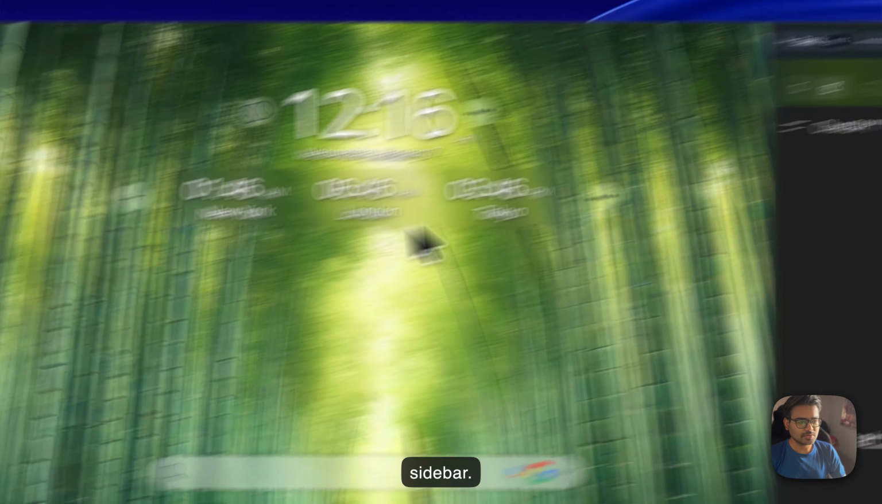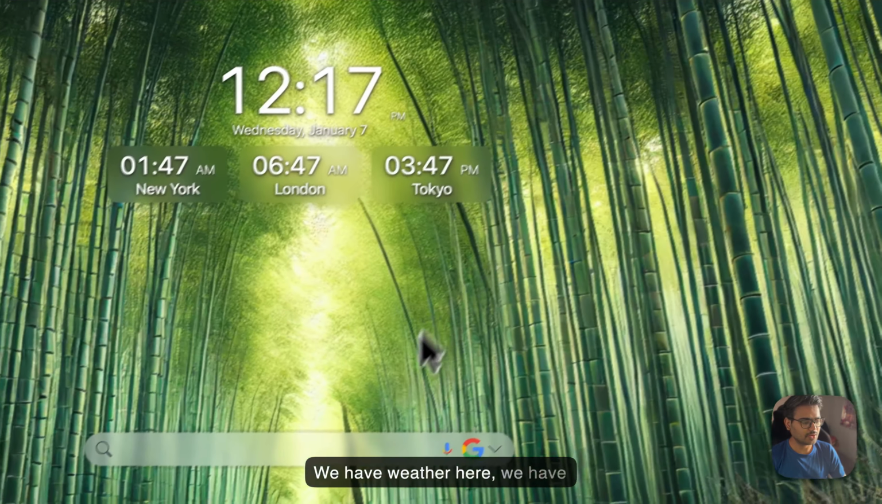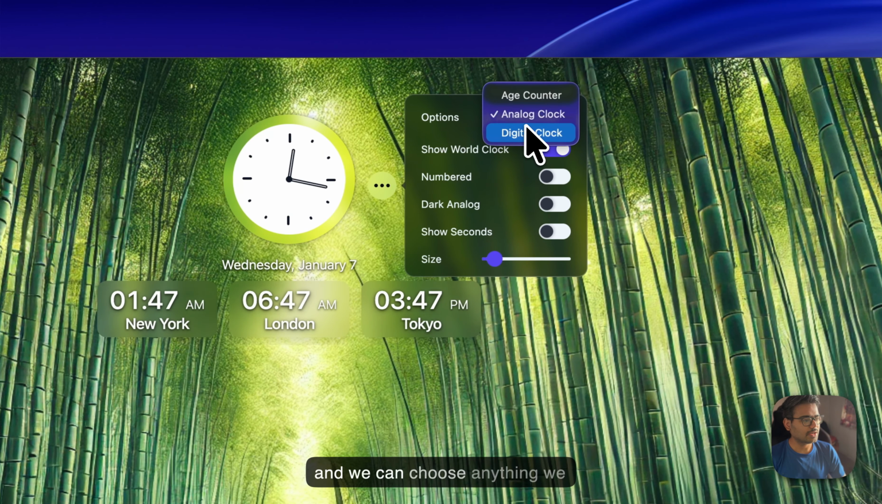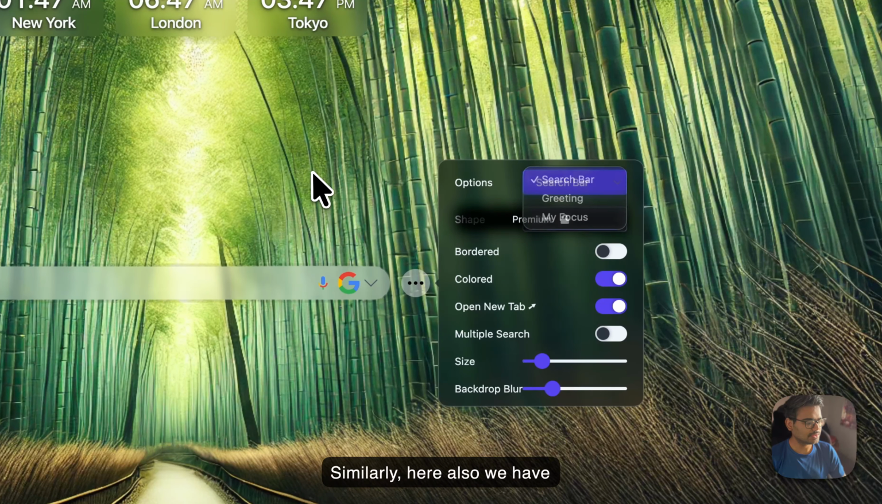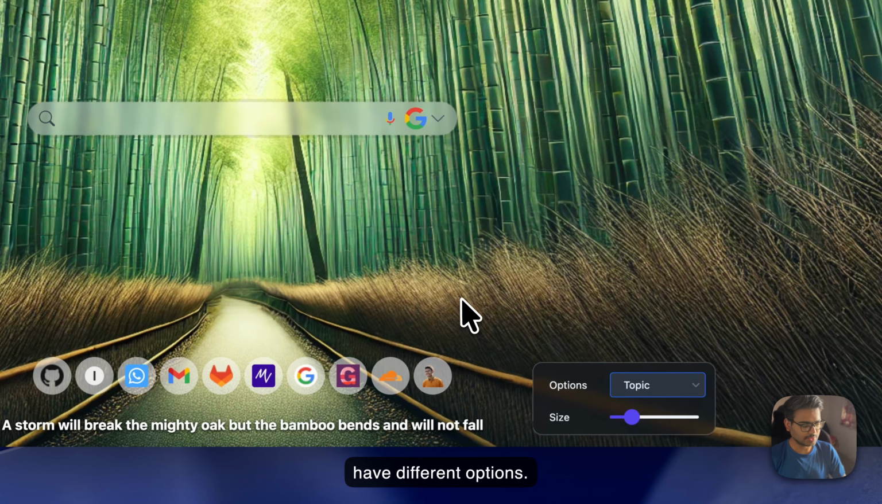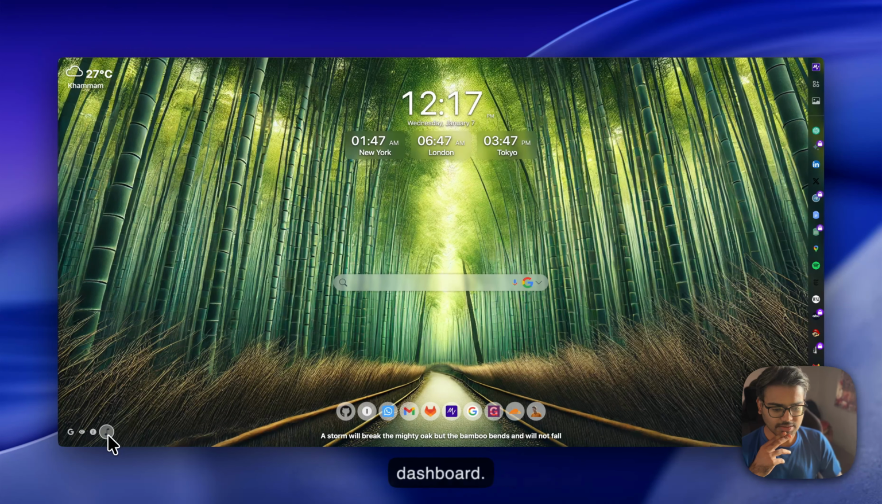So yeah, this is the dashboard. We have weather here, we have a clock, and we can go through different options, and we can choose anything we want. Similarly, here also we have different options, and here also we have different options, and same here. So it is a highly customizable dashboard, and similarly we have a sidebar full of features.